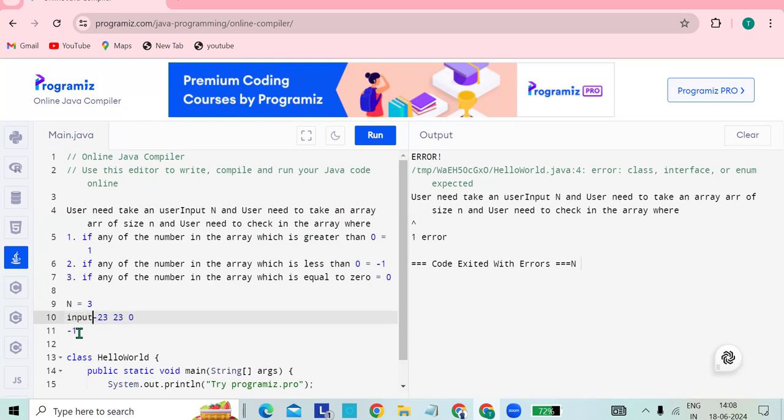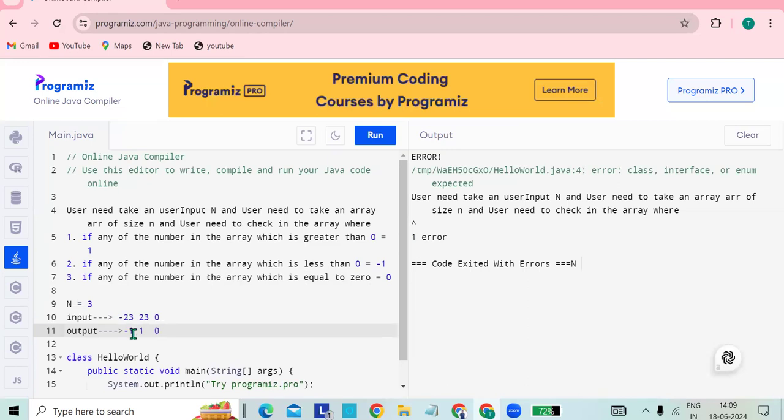This is the input, and this is the output. So the first one is -1, and the next one is 1, and next one is 0. Any number which is less than 0 means a minus value. We are having the minus value -23, so instead of that number in the output, you have to print -1.